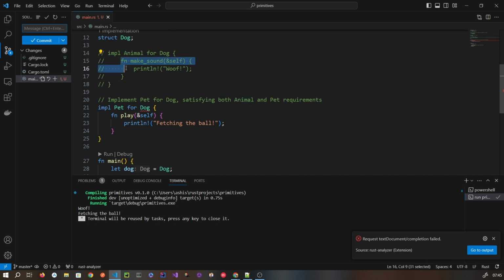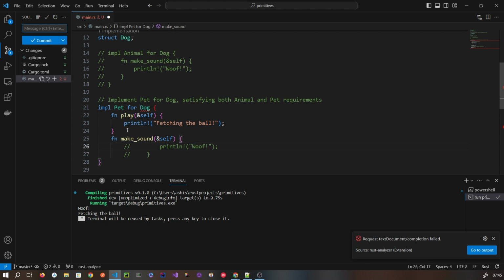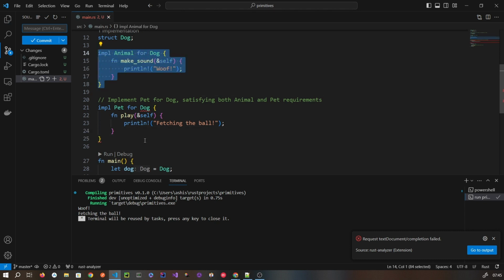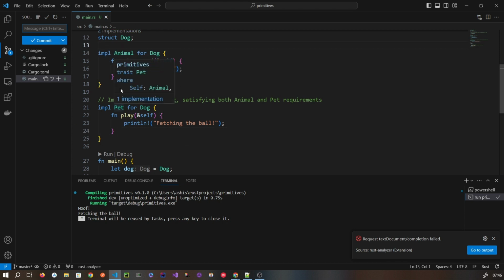Unlike in many languages, I just can't have that implementation over here. I can't write that implementation here in Rust. So I just can't write this. I have to create a different implementation, that is this implementation right over here. So this is the hierarchical relationship you can create like this in the example, Pet and Animal.